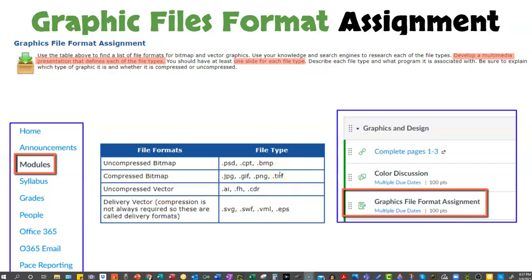You also need to be able to recognize when you look at a file name and you see the file type at the end of a file name, you need to be able to recognize that file type and recognize which file format it is. After you create your presentation, and you can use other presentation tools, not just PowerPoint, when you're done, you want to make sure that you go to your Modules tab and locate the name of the module and the graphic file format assignment. Submit that assignment for grading.